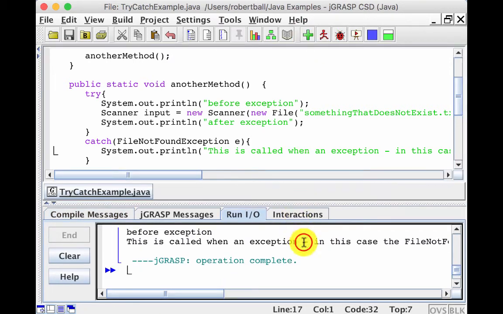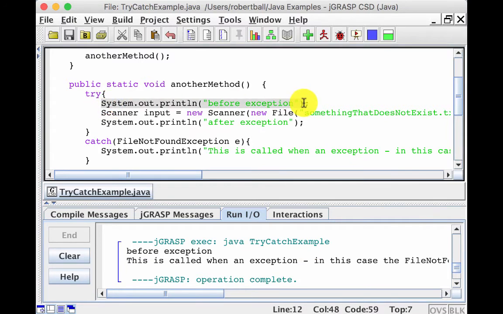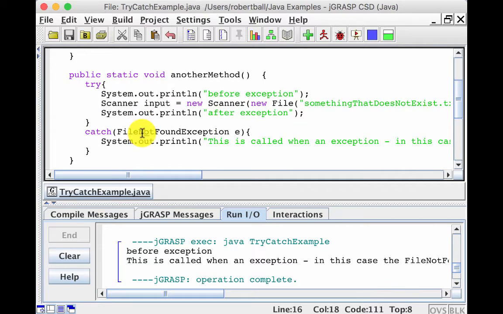Let's see this a little bit better. So "before exception," okay, it executed that. There was no problem. In this line, it couldn't find the something-that-does-not-exist.txt file, and so it threw a FileNotFoundException, and so that's when it got caught. Know that when the exception happened on this line, everything after that was aborted. So the reason we have a try-catch is we try to do things, but as soon as an exception happens that's caught here, then we have to abort and nothing else happens here.